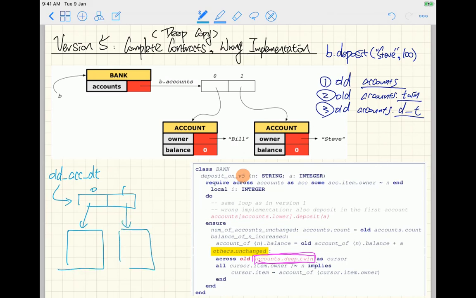Now we got one account, another account over here, and I got owner, I got balance, owner, balance. The first one is just going to be Bill, and the second one is going to be Steve, and then 0 and 0. That's in the pre-state. That's basically what we're doing over here. In the pre-state we have old account deepTwin simply assigned to this expression, accounts.deepTwin. Good.